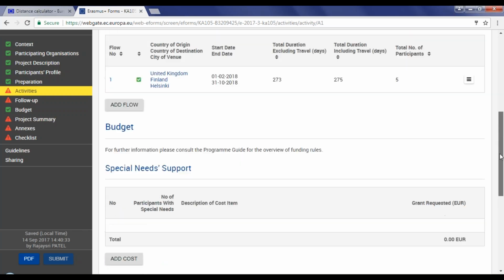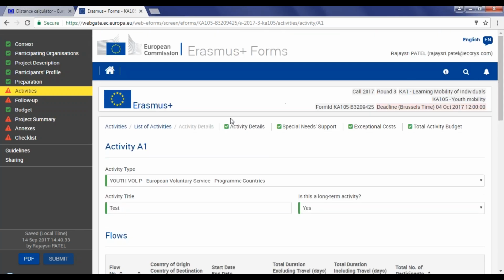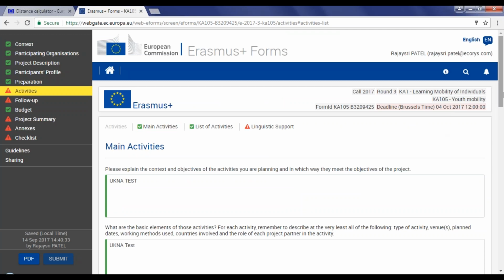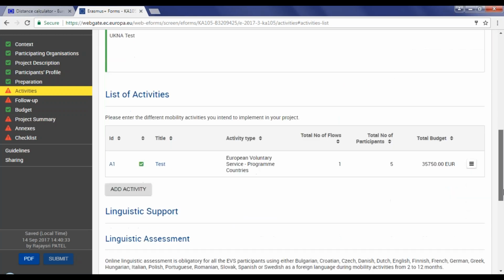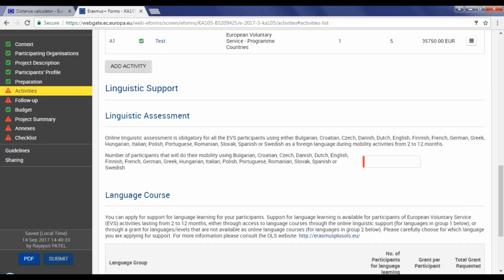Now, if we go back to the list of activities, if you have selected long-term EVS, you will now see a section to enter details for linguistic support. This can be requested for the costs linked to the support offered to participants prior to departure or during the activity in order to improve the knowledge of the language they will use to carry out their volunteering tasks. Where the online linguistic support is available in Group 1 languages, which are listed here, no linguistic support funding can be claimed.